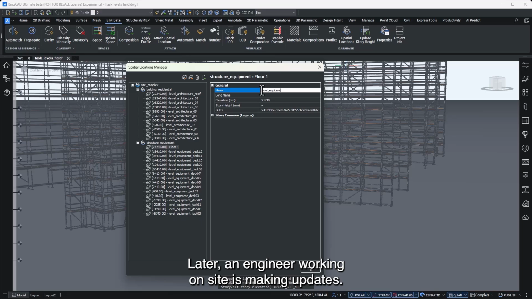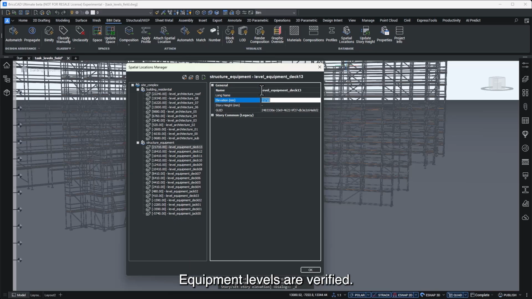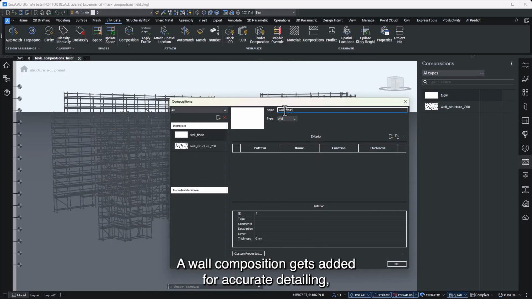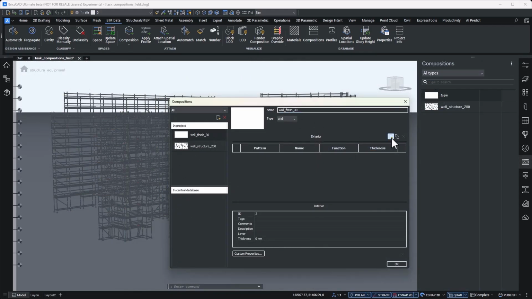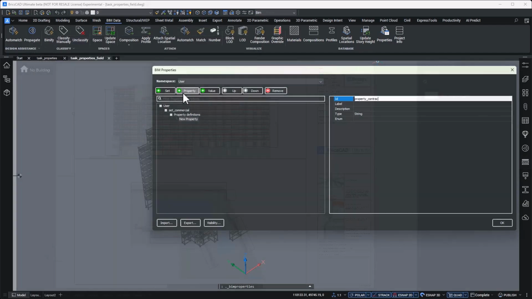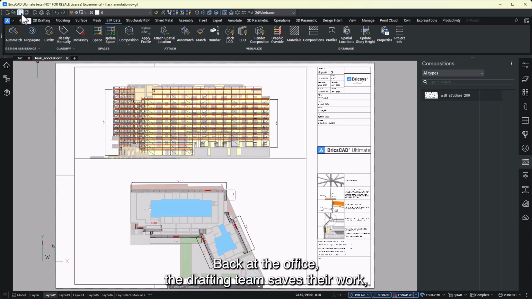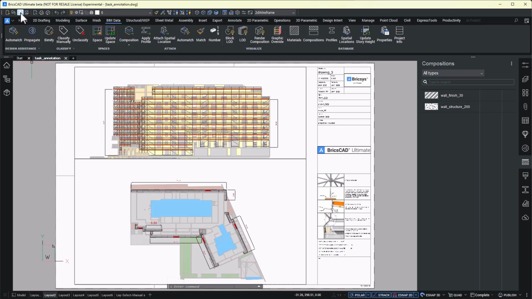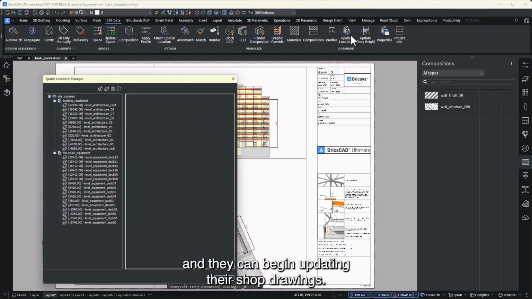Later, an engineer working on site is making updates. Equipment levels are verified, a wall composition gets added for accurate detailing, and properties can be input. Back at the office, the drafting team saves their work, and instantly their project info is updated, and they can begin updating their shop drawings.